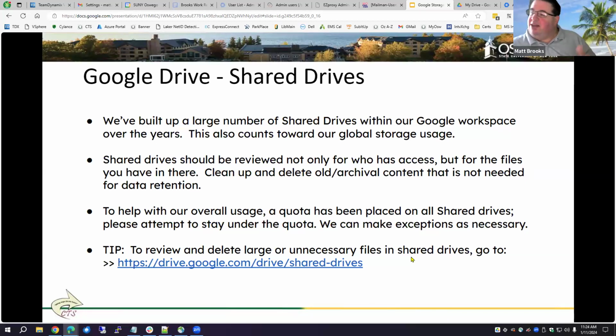If you have folks that leave that had shared drives, try and make sure that before they leave, for example, get that ownership changed over to you or somebody else that can be a content manager or a manager of the drive, as it's called, to make sure that that is still being kept going. If you know you don't need it anymore, delete it, whatever the case may be, just to help keep that stuff down as well.